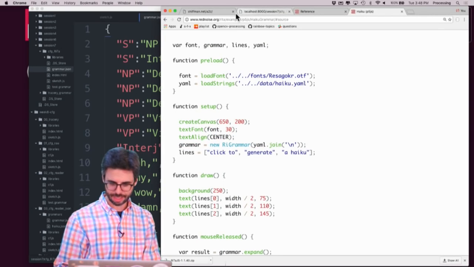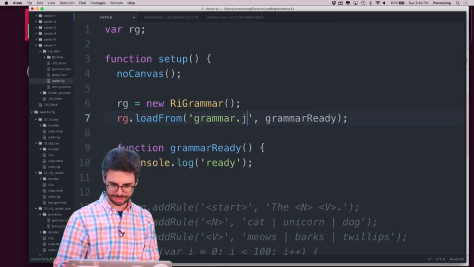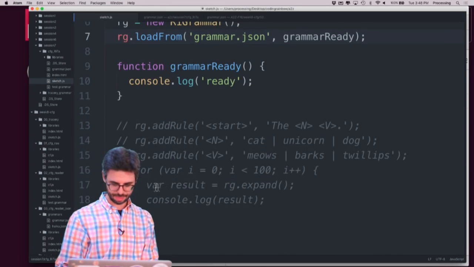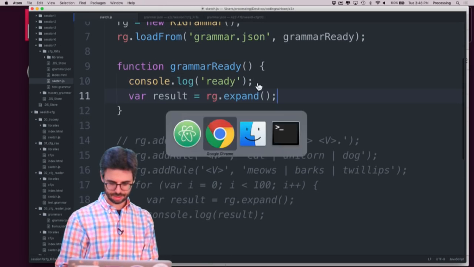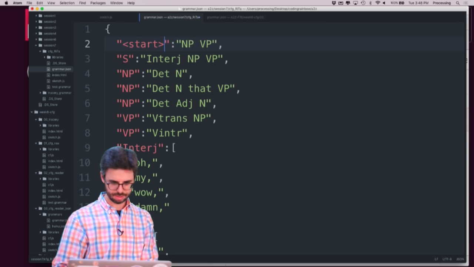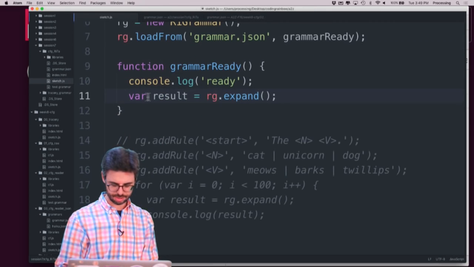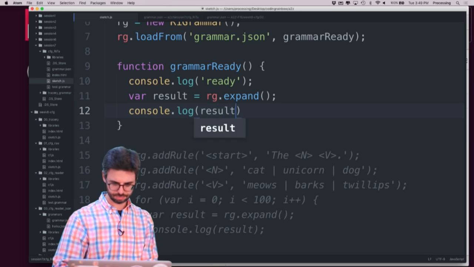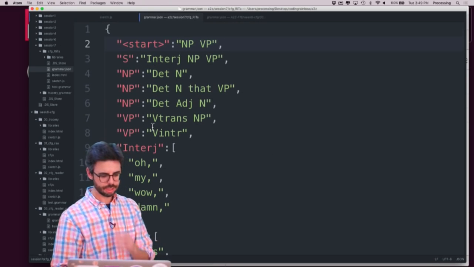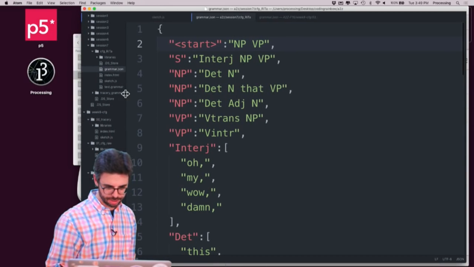And then I'm going to go to grammar.json. Aha! So that's promising. No, rule not found, start. Let's see if that does it. Oops. Oh. There we go. OK, so that works. So, OK, I guess I don't know where to splice all this in.